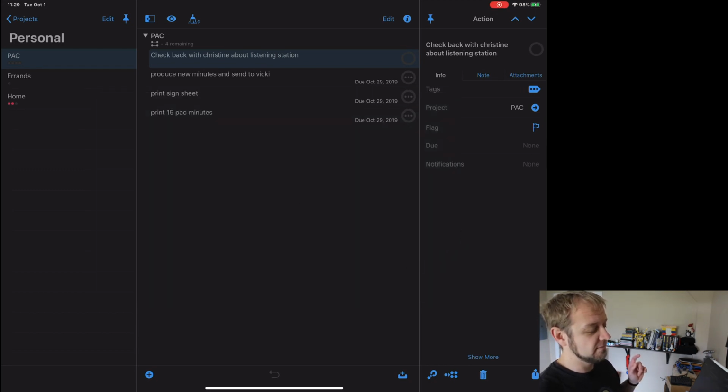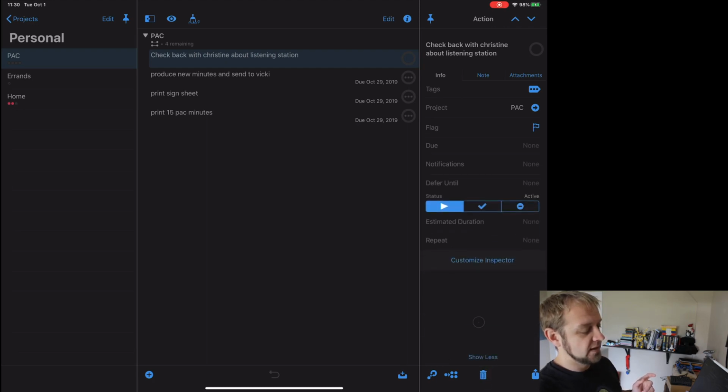Even more, there's this whole show more menu right at the bottom. And so there's extra things in here, which are great. And specifically, I use the defer a lot because I want to schedule out my days. I use the defer date to make sure that, if I have time between meetings, my tasks don't really show up until between meetings. And defer is hidden here.